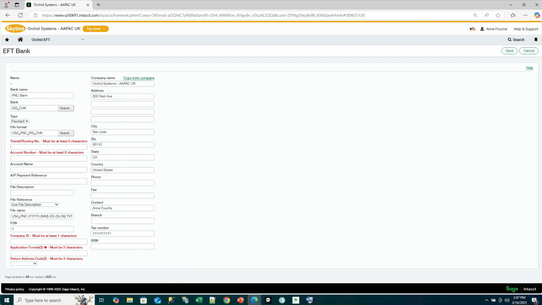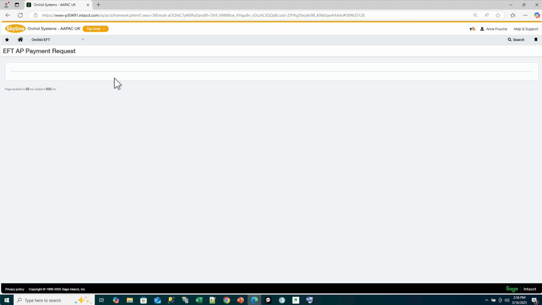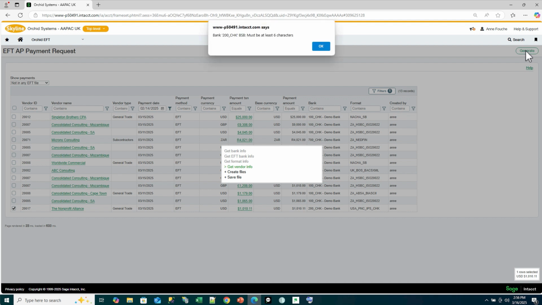And these field length and type validations are given both at the time of data entry on the EFT bank record and at the time of generating an EFT file with this bank and format, and at the time of downloading an EFT file with this bank and format. For example, if my EFT bank record did not have sufficient digits for the routing number or account number, when using this EFT bank record for an AP payment, the EFT file would not be created.